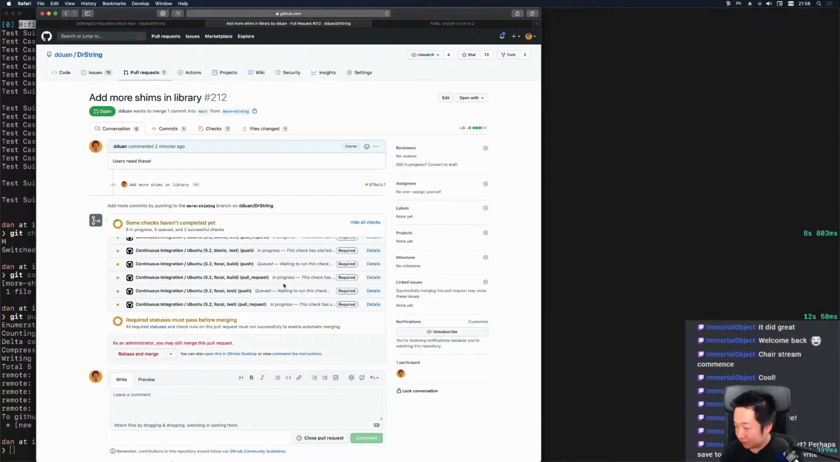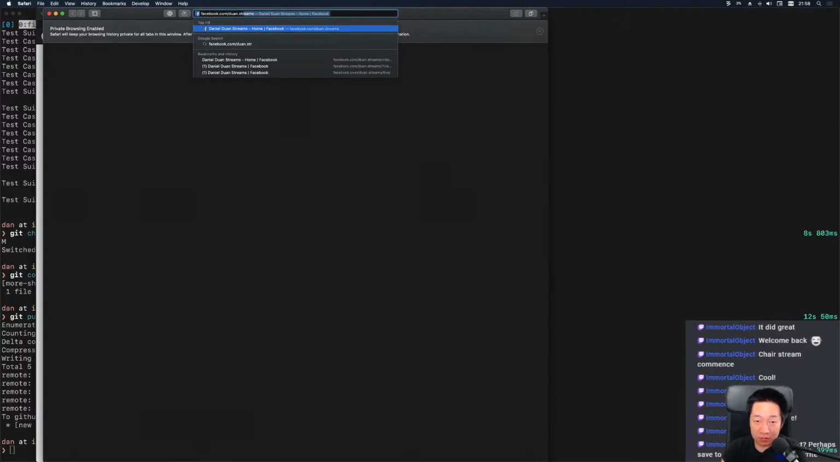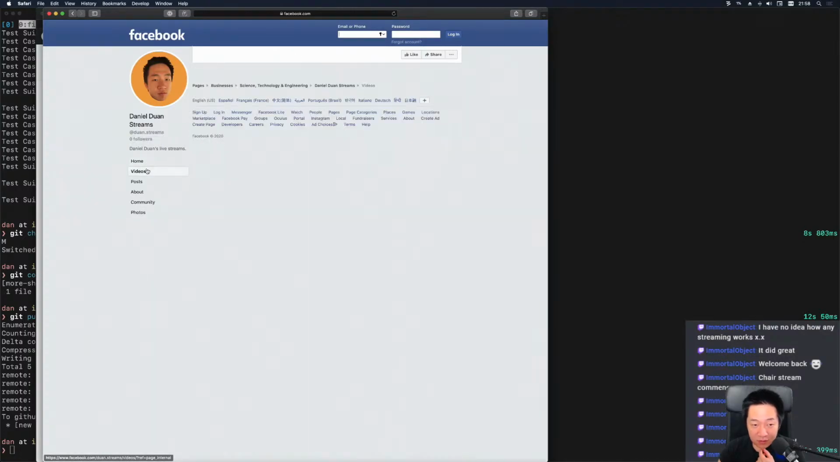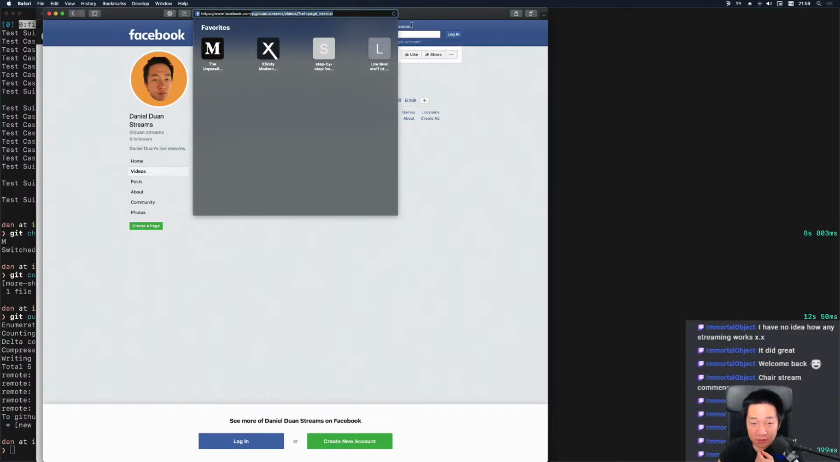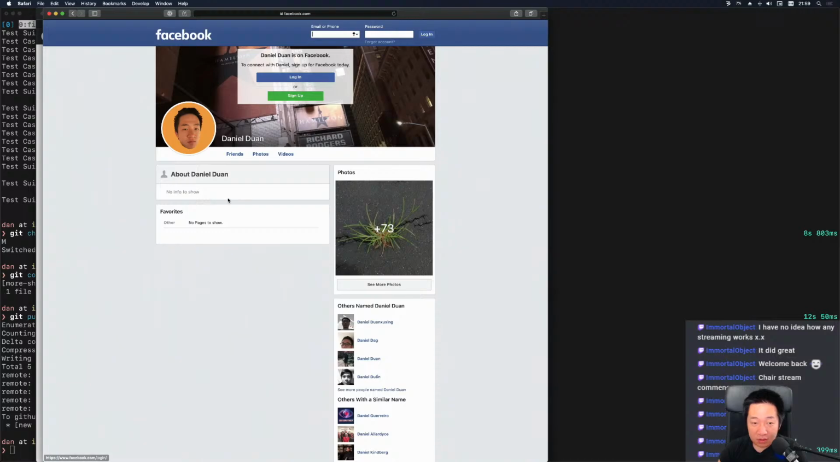Yeah, it's pretty weird. Should we check it? Let's check it in a private window. So Facebook, the page is Dwan.streams, but if you go to it, you don't see anything. Even if you click on videos, you need to log in, which sucks. What if I go to my personal page? Yeah, see, you can't see it here either, which sucks really bad.